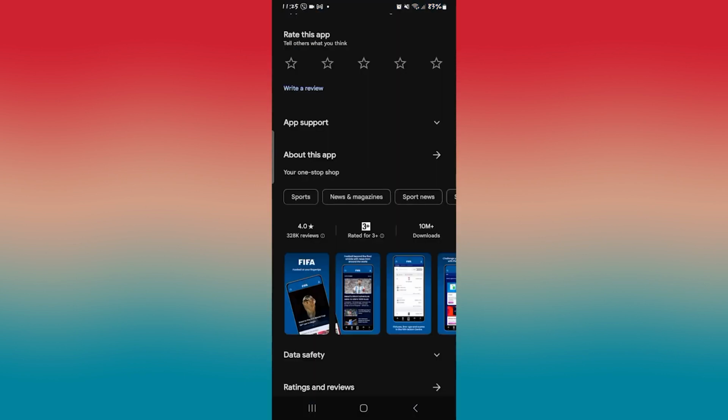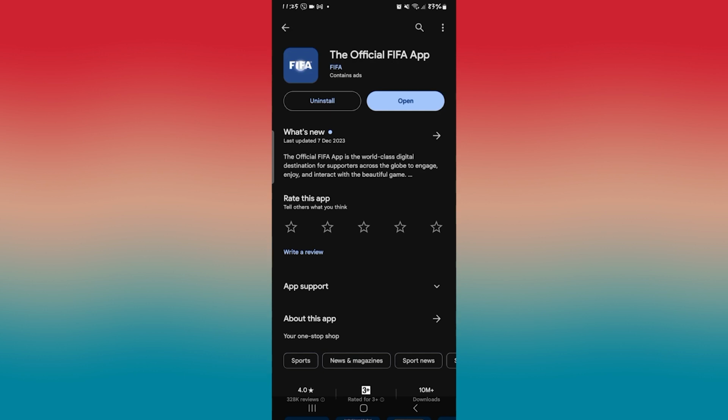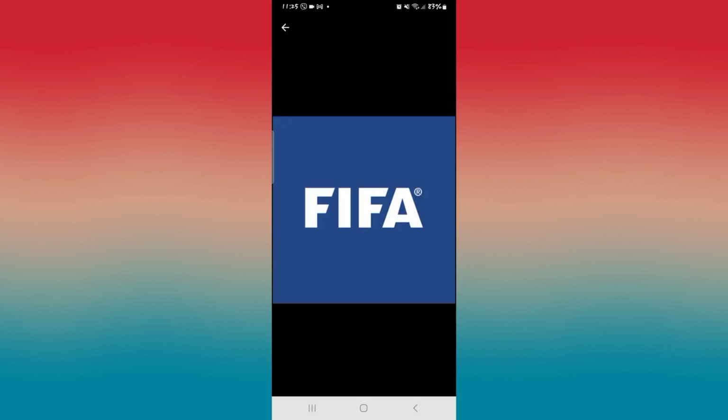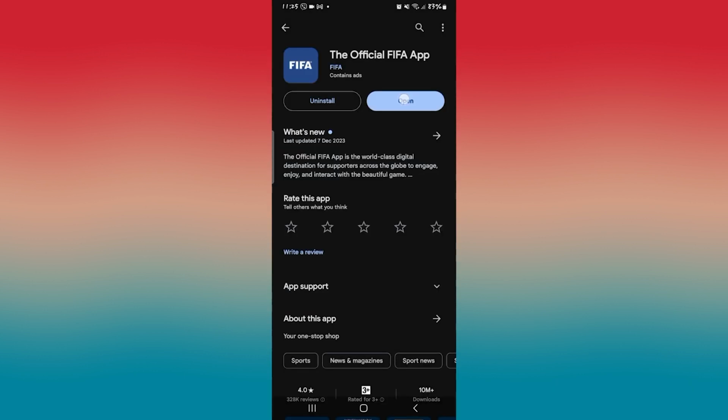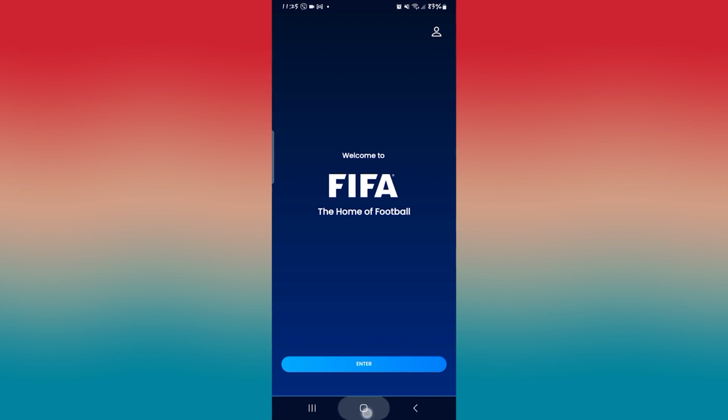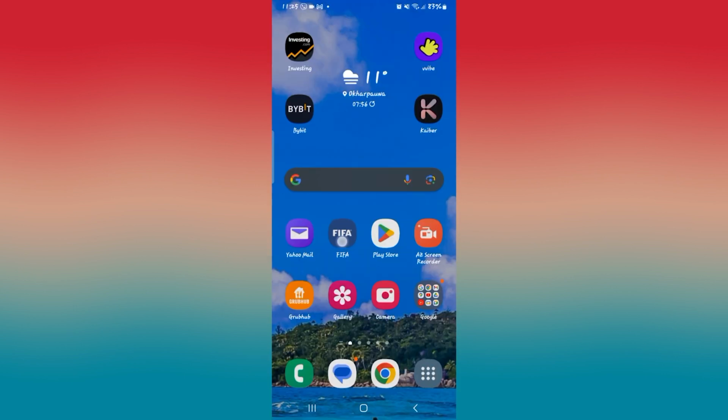latest version. Open up the iOS App Store or Google Play Store depending on your device and search for the FIFA application. Once you find the application, if you see an update button, then you will need to tap on it to install the latest updates. Go ahead and tap on this and wait for a while until the installation is complete and you see the open button once again. Go ahead and tap on open. And now, check and see if your application issue is fixed.